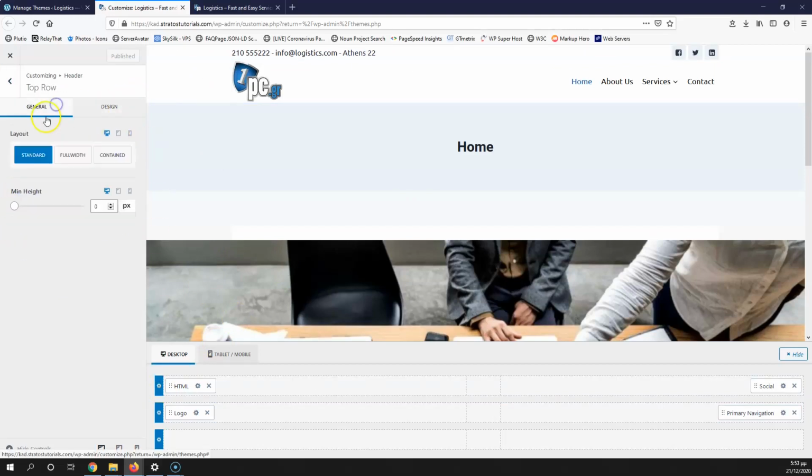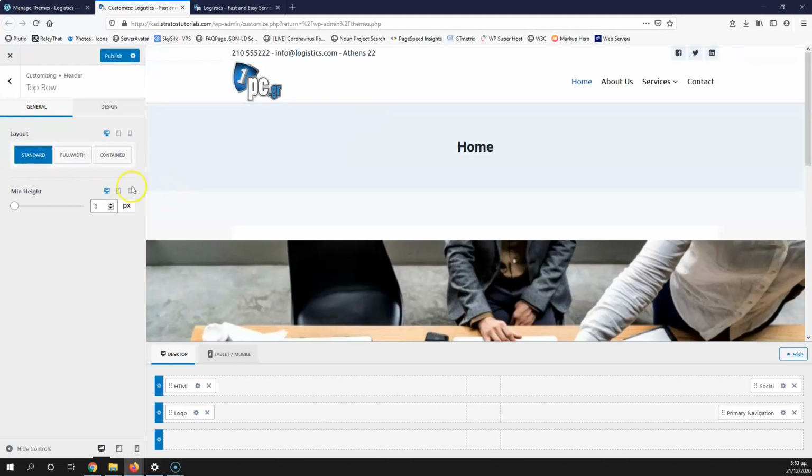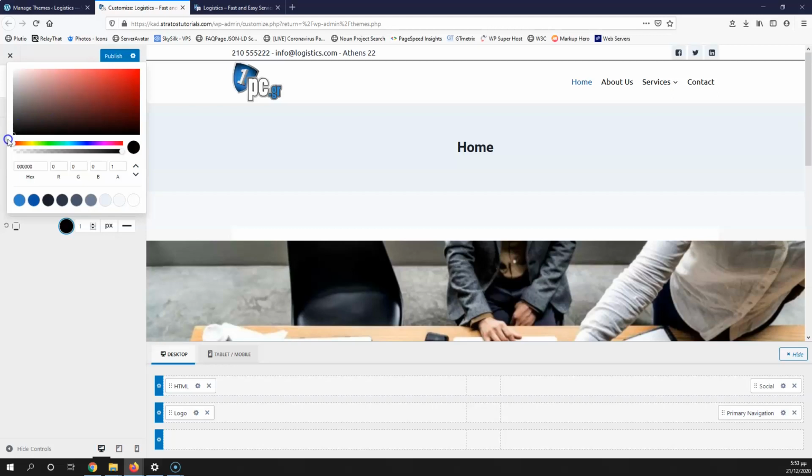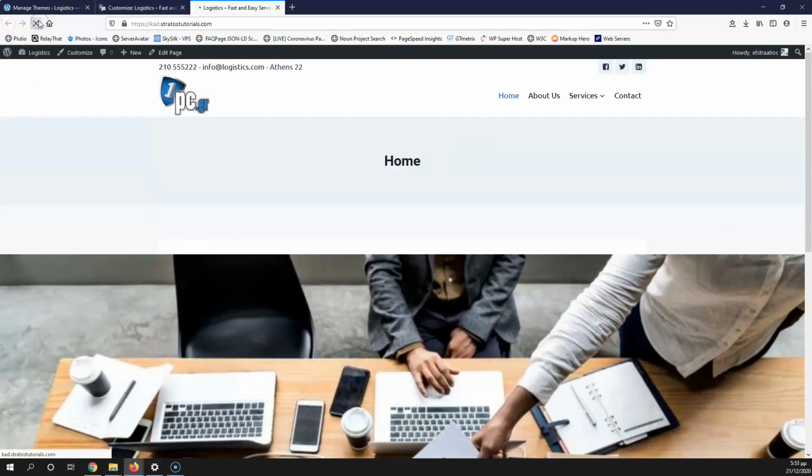In the design, we have the general settings. We can change the layout to full width if we want, but I don't want to. I'm going to leave the standard, and of course the minimum height, and I can go into the design and change the border here. I'm going to click the line, then 1 pixel, and for the color I'm going for black, but I'm going to use a little bit of opacity so it will not be too strong. It will be just a little bit of gray. Let's hit publish and see how it looks in the front end.